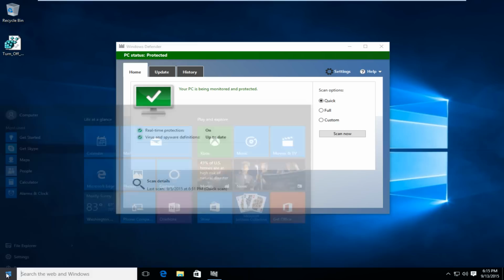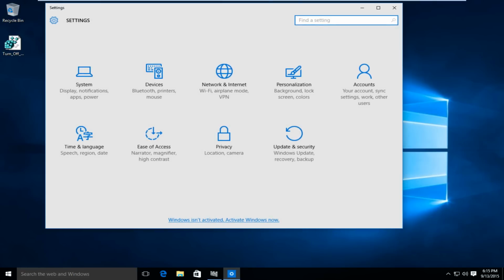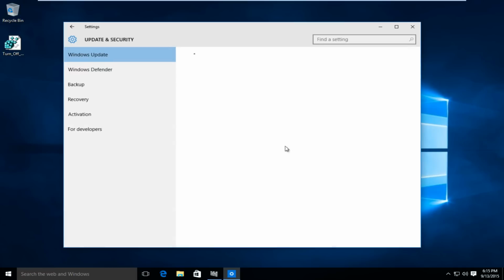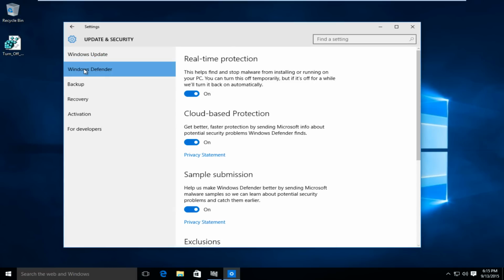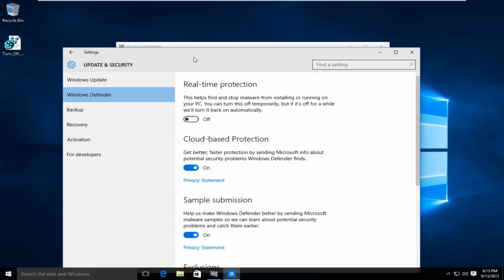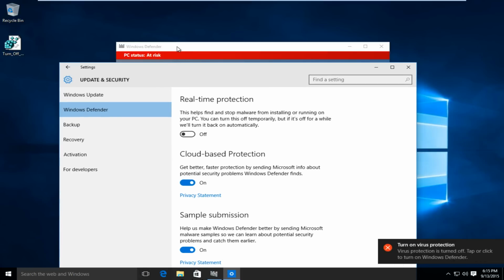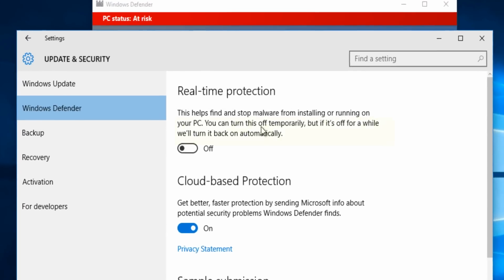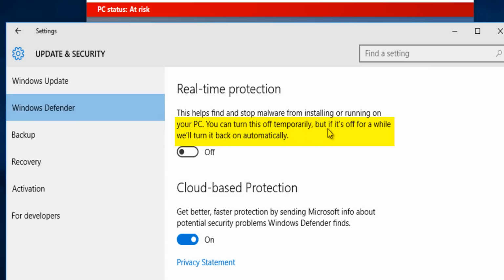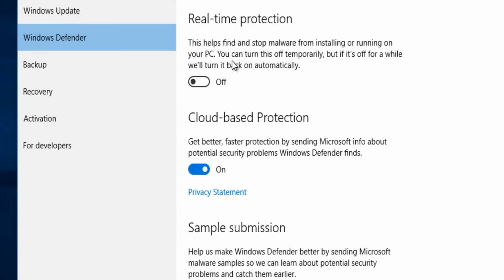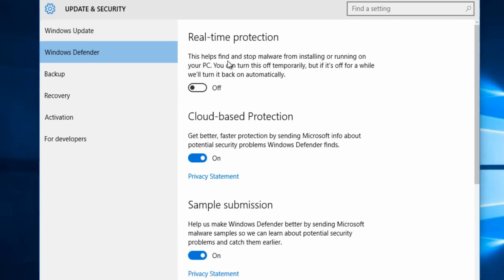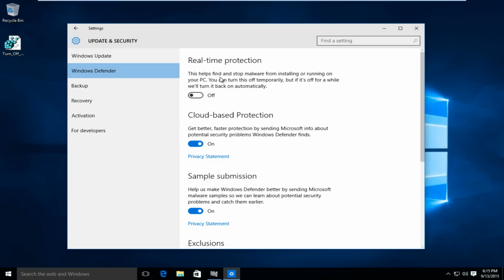If you actually go into the system settings and you go under update and security and then underneath the Windows Defender tab and you disable real-time protection, it's really not going to permanently disable Windows Defender, because if you read into it a little bit, it says you can turn this off temporarily, but if it's off for a while, we'll turn it back on automatically. And I don't know about you guys, but if I disable Windows Defender, I would want to keep it disabled as long as I would deem necessary.